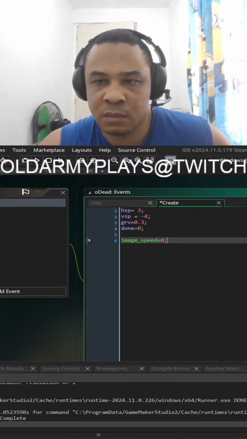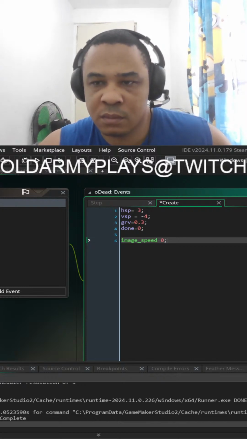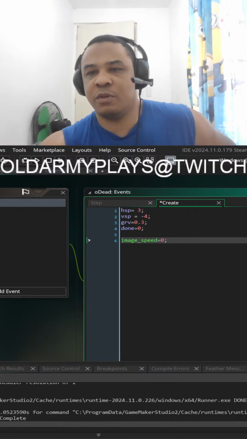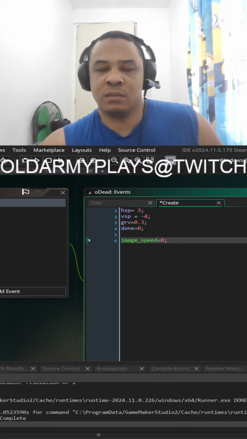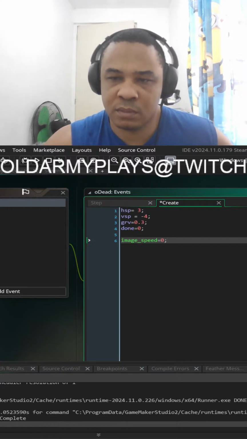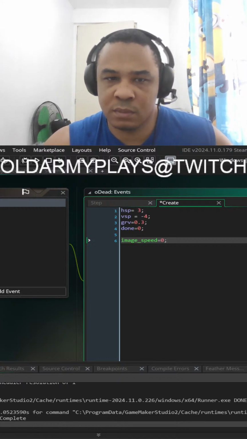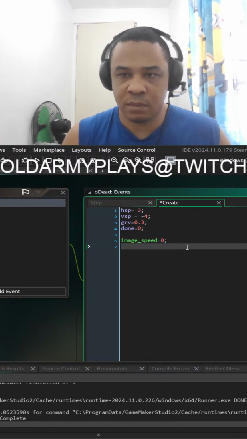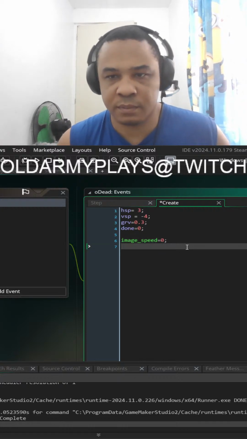So scrolling through the workspace. By setting image speed to 0, our default image index will be 0. It won't animate, so it'll just stay on this sprite, and then we can just set it to the other sprite when we need to, just by setting image index equal 1. Okay, we won't do that just yet.